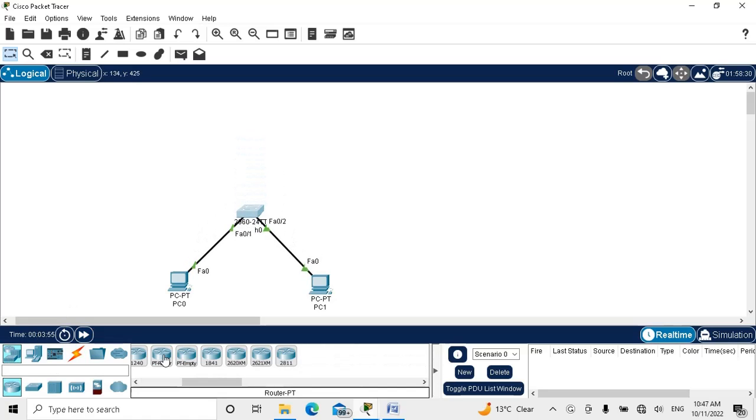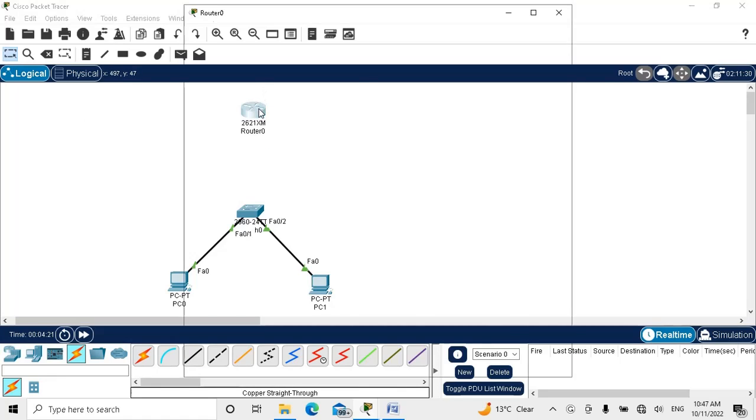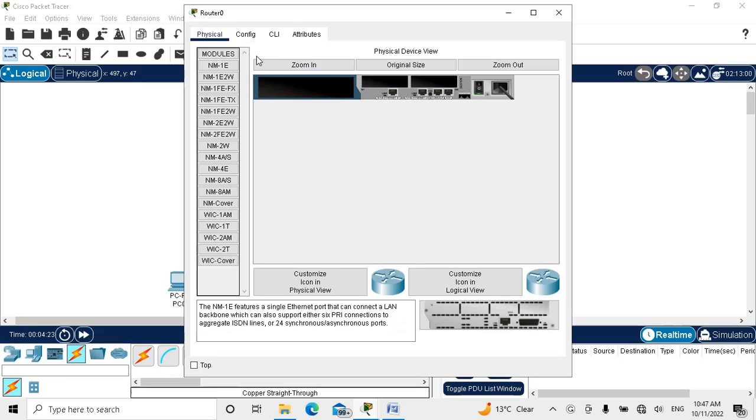Now let me grab one router. If you want to connect the router with the switch, you have to take a straight through cable. If you click here, you can see FastEthernet 0/0 and FastEthernet 0/1. We have only two FastEthernet ports. If you want to add more FastEthernet, then you simply need to double click on that router and then go to physical, and you can add modules in that. To add some modules, you need to first turn off the router.